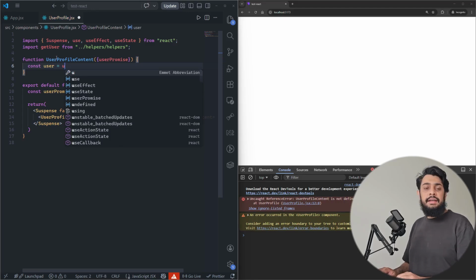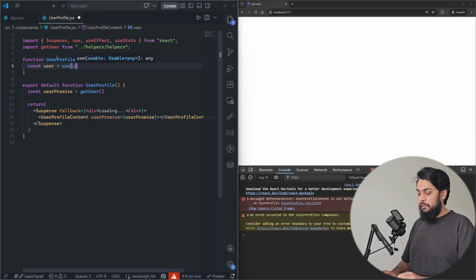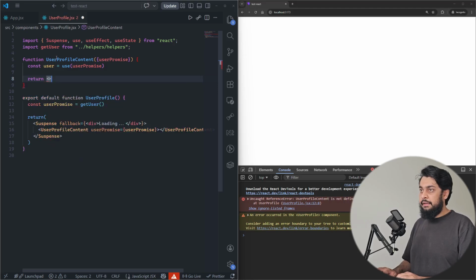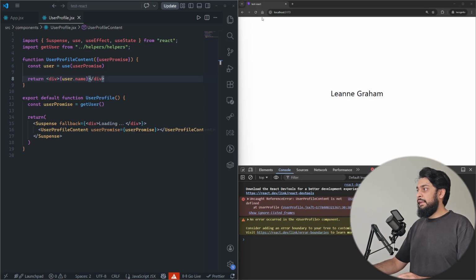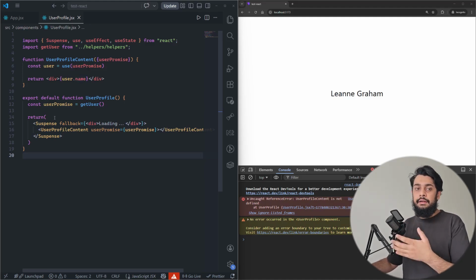In this function, instead of using useState, we can directly use the use keyword, and we will pass the user promise to it. And in the return, I can set a div, and I can use user.name in it. If I save it, you will see that it does exactly the same, but it's quite clean compared to what we were doing previously. This is something newer that you can do with React 19.